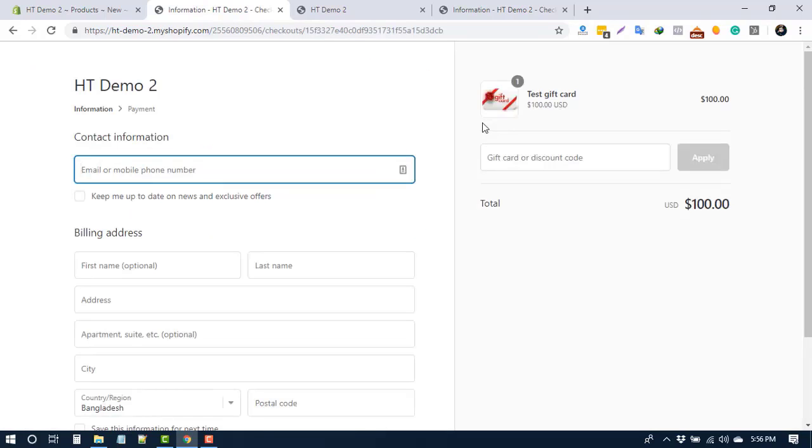Once a customer purchases a gift card, he or she can use it to purchase another product from your store. Besides, the customer can send this card to a friend as a gift. The person who has the gift card can use it as a discount code while purchasing a regular product. Let me give you an example.